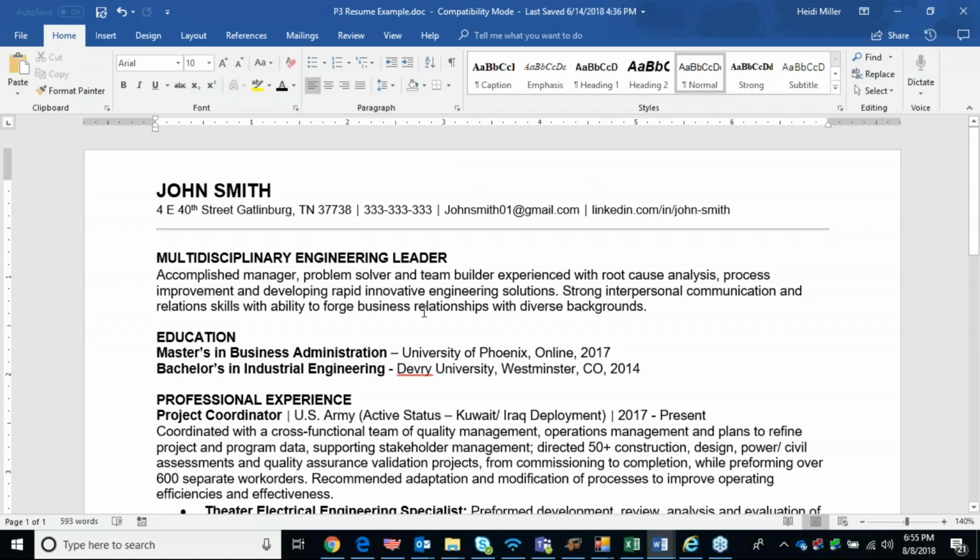For your phone number, I would recommend including a phone number that only you will answer. You do not want to include a home phone number where maybe a child will answer the phone whenever an interviewer is calling. So you want to be the only one answering the phone, so only include your actual cell phone number. Following your cell phone number, I'd recommend including just one email address.